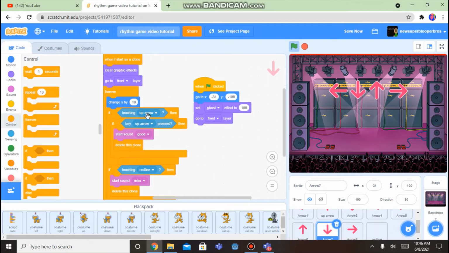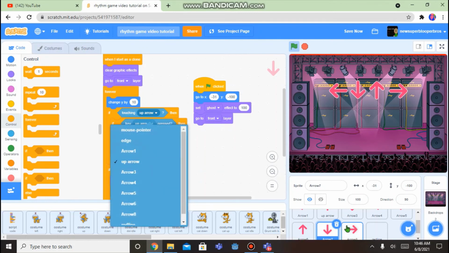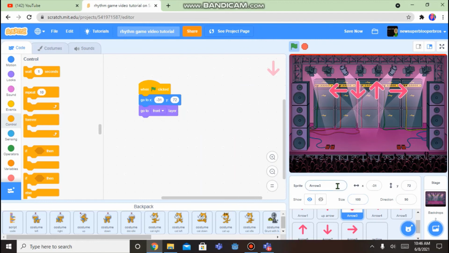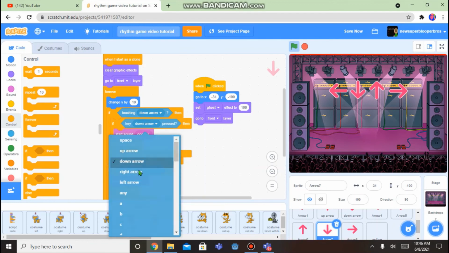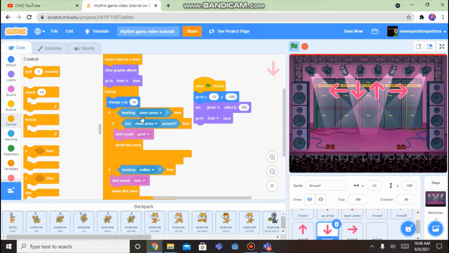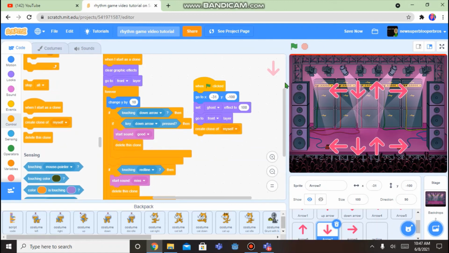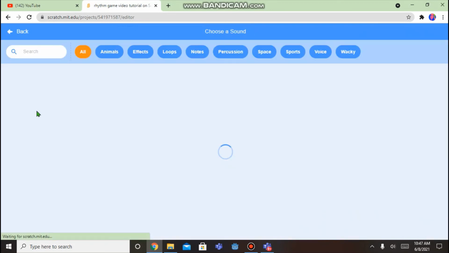And then we can do if touching down arrow. We'll just change these functions. Down arrow, if key down arrow is pressed, if touching red. So now we do this. But if we stop this, save the project, and then we create a clone of myself, it works. But it doesn't have any sound feedback. We do not have a sound called good.